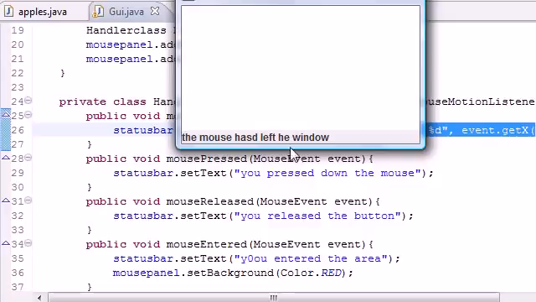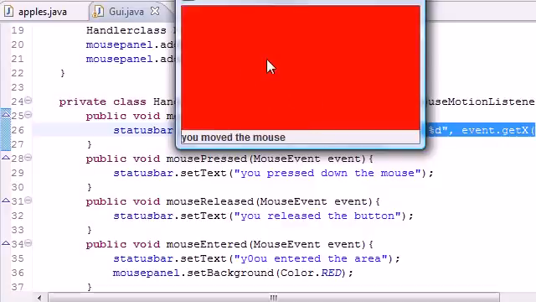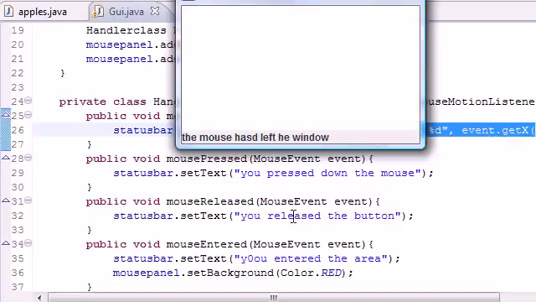You press down the mouse. Mouse released. Let me make sure I can't move my mouse. You release the button. So that's why we're able to do this when we let go of our mouse button.